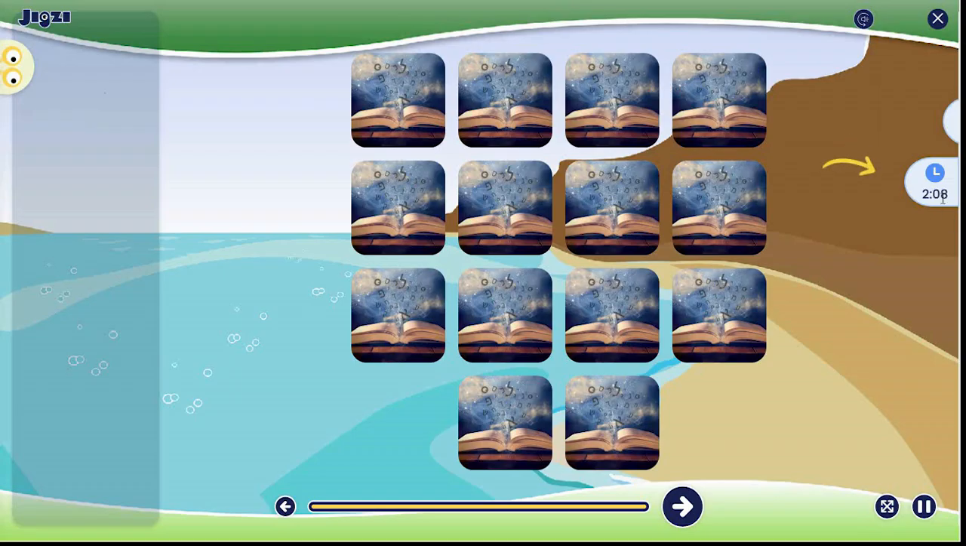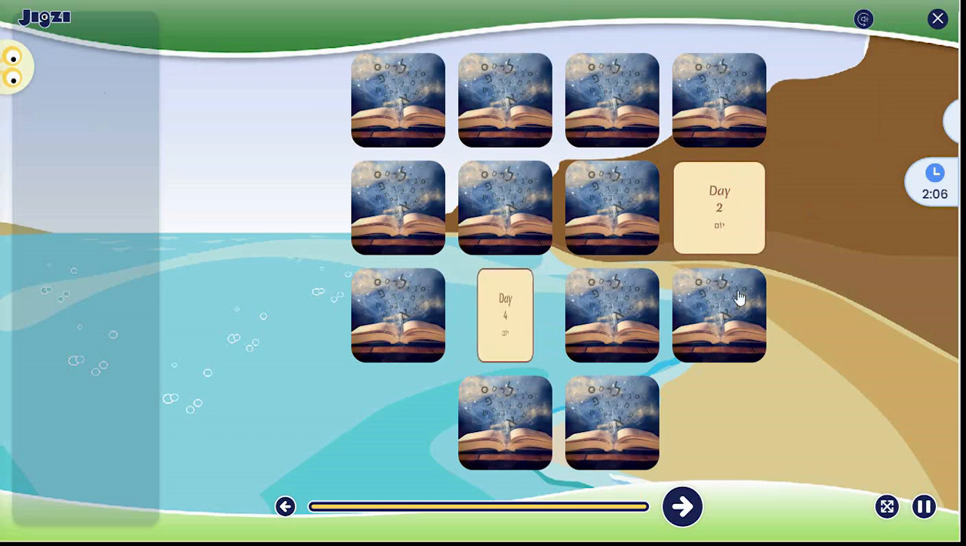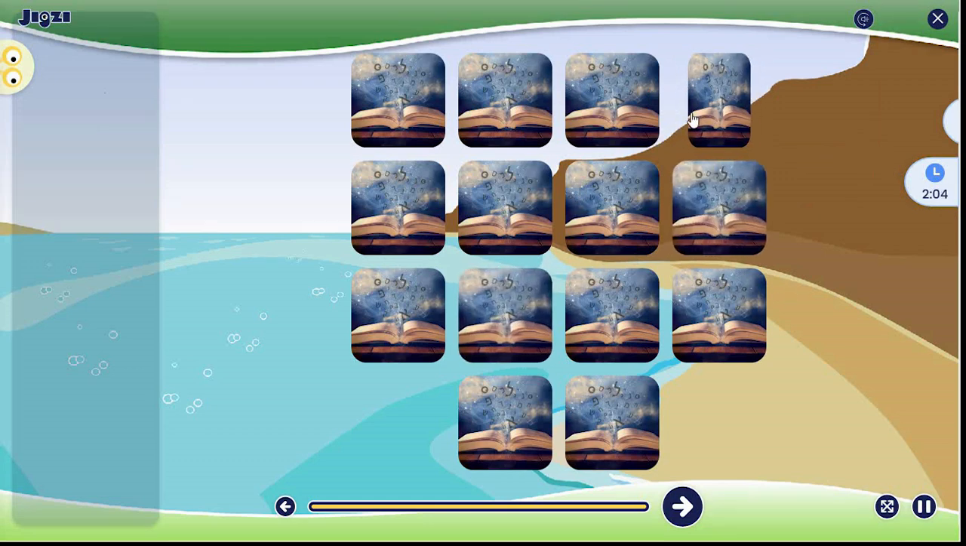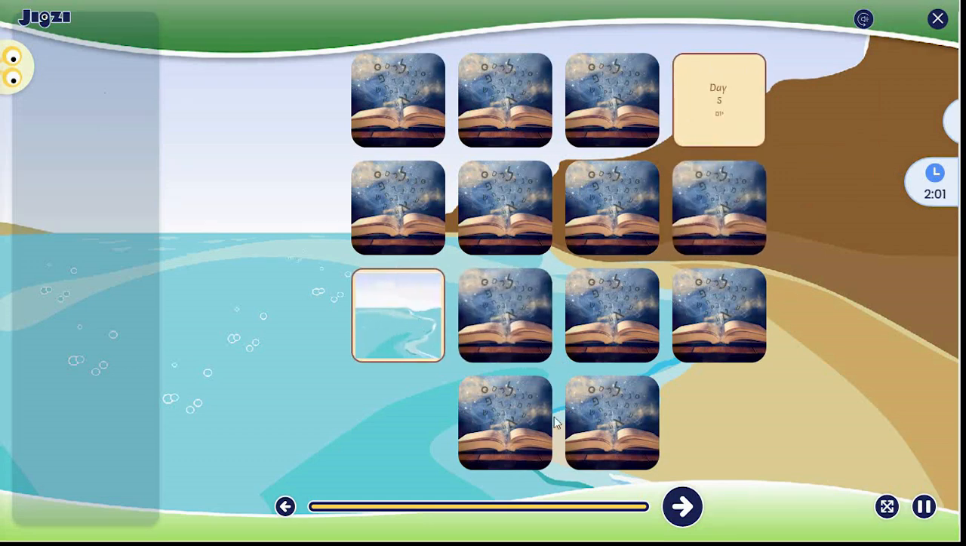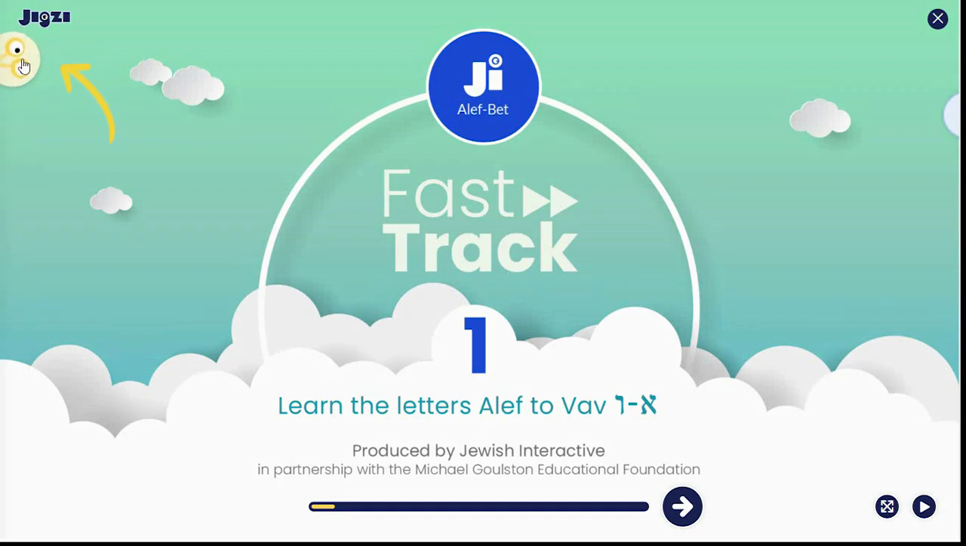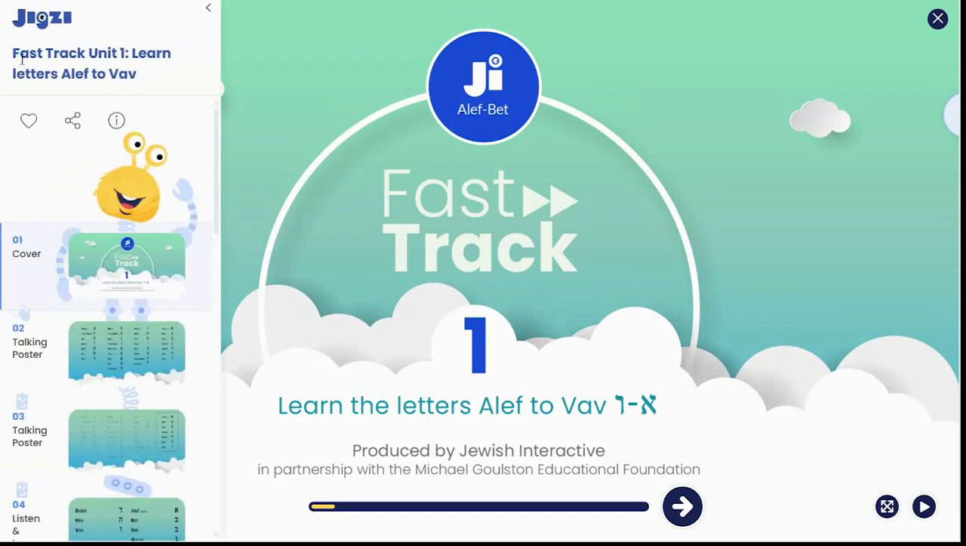If there is a time limit on the activity, you will see the timer here, counting down. Hurry to beat the clock. If you click the eyes over here, the teacher panel will open up. Let me show you around.